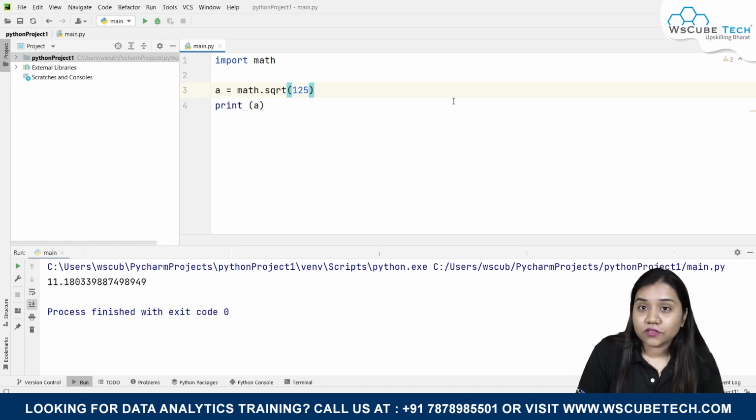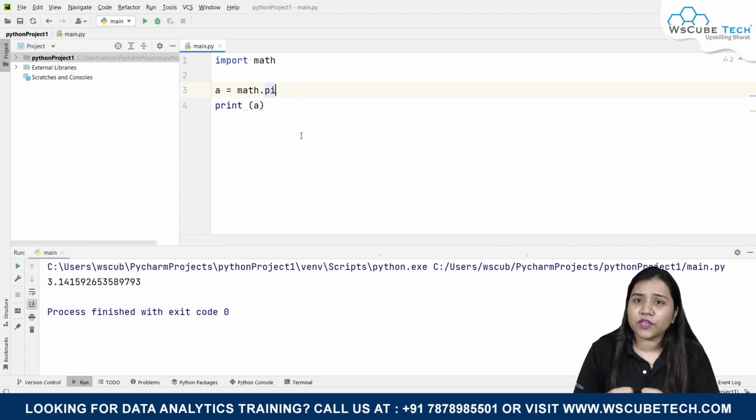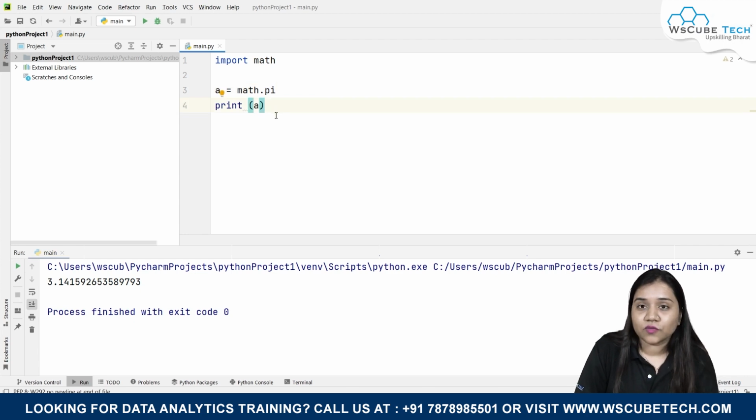So math also allows us to find the values with the pi. All you need to do is write math dot pi, and if I run it, it gives me the value 3.14. Generally, when we do it with our hands, we take 3.1. Here for the proper calculation, it gives us the whole number. So yes, math.pi also works over here, and you can write any expression after this.